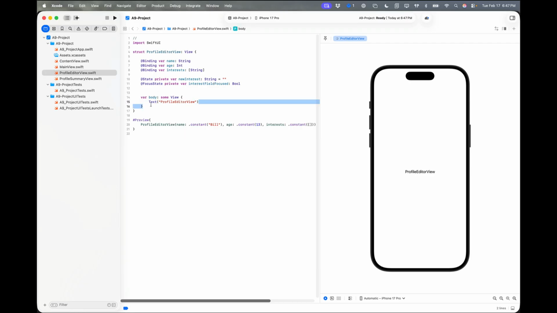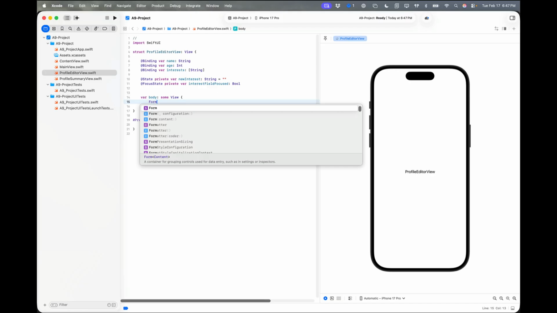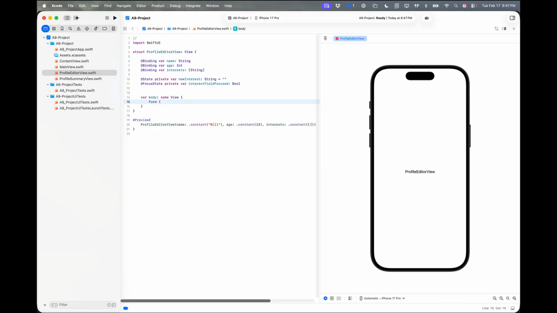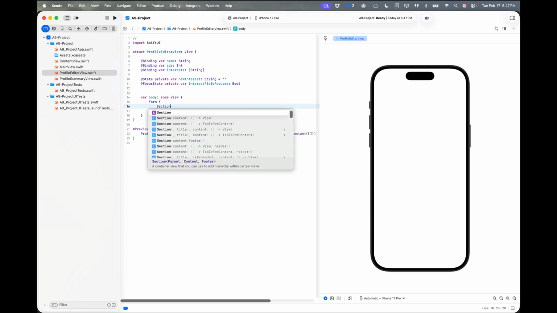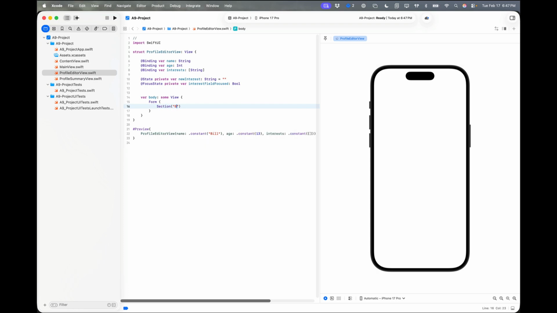And let's get into creating the body here. We're going to start with a form that's going to contain our editing form. And first, we're going to create a section called basic info. There we go. And now we are creating an enclosure.